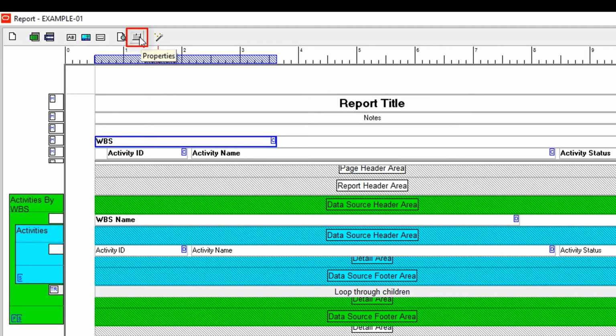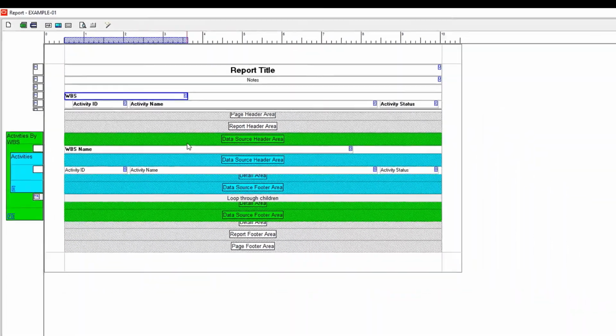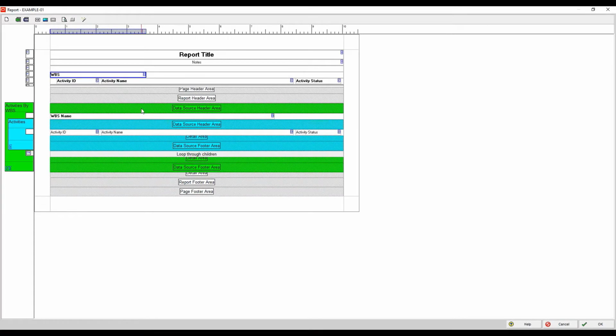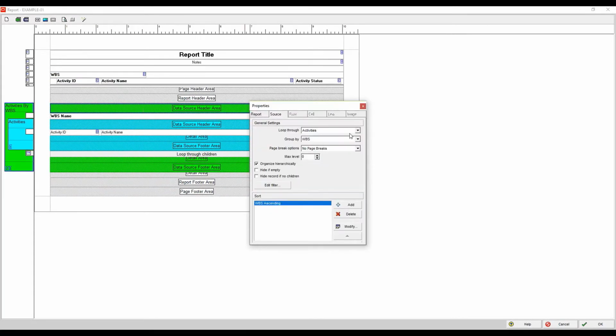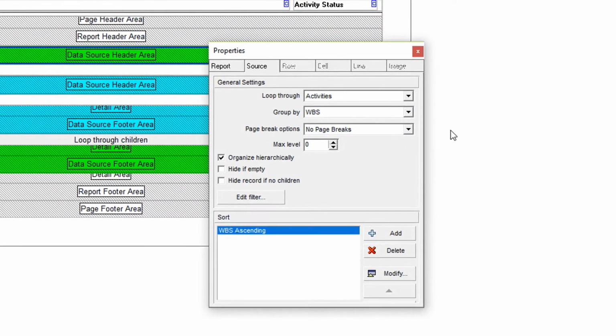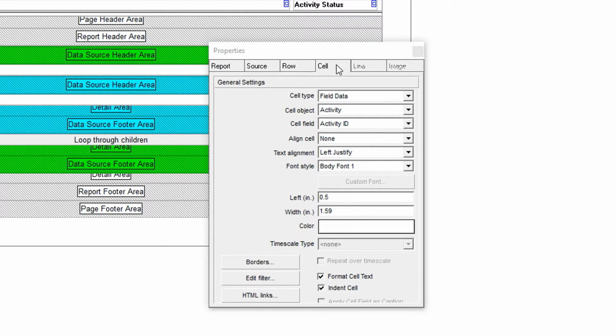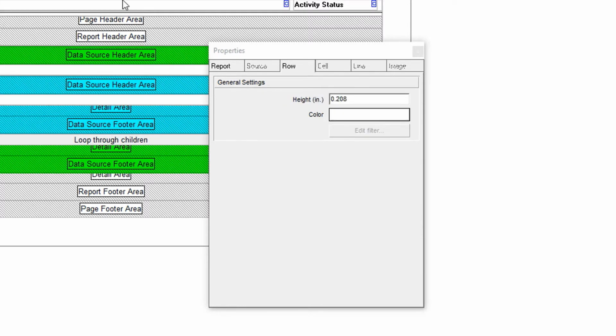That's this button right here. But be aware that you can double click anywhere in the report and it will open it as well. So I'm going to double click just on this green data source. And when it opens the properties window, you'll see some tabs at the top here. Because I double clicked on the data source, the source tab showed up. Watch what happens when I click on a cell. It automatically jumps over to the cell tab. If I had a blank row in here, which I do at the top or towards the top, I'll click here and you'll see that it jumps over to the row.